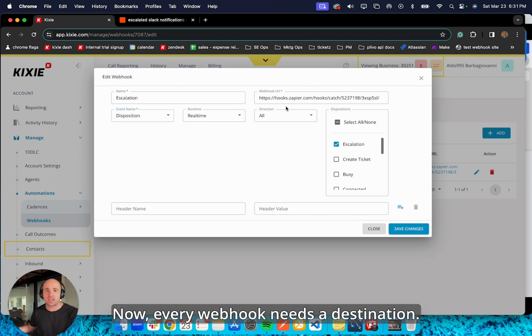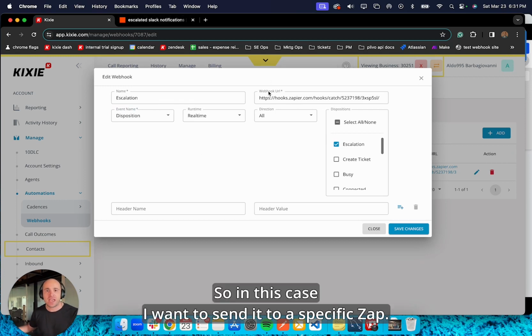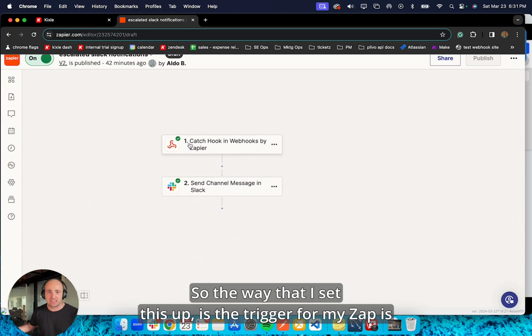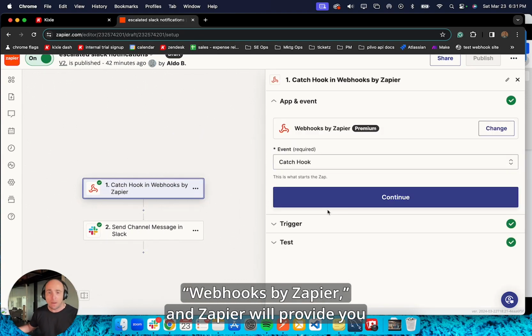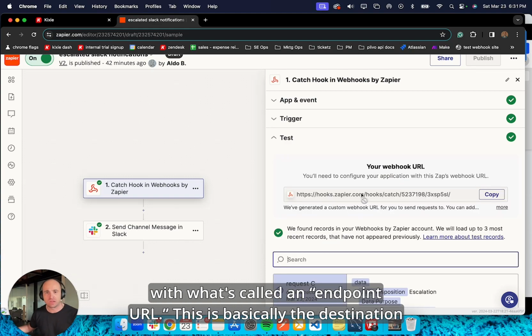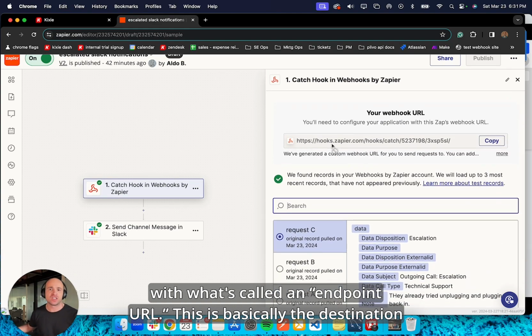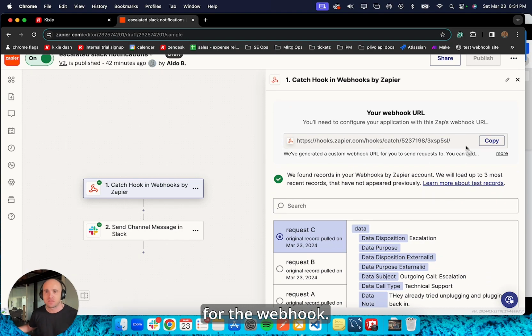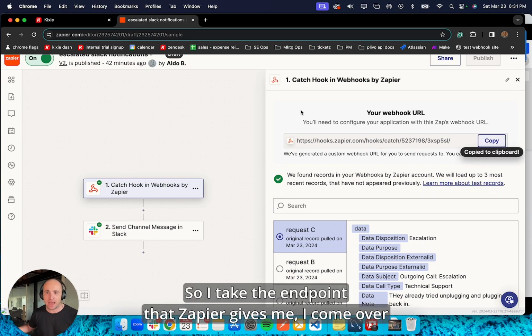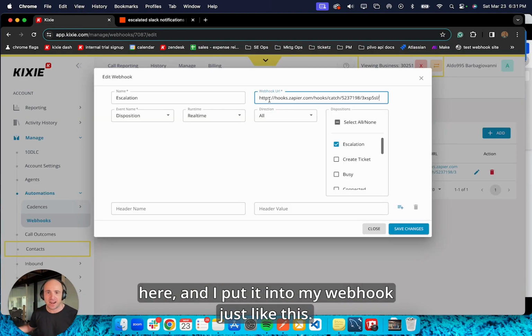Now, every webhook needs a destination. So in this case, I want to send it to a specific Zap. The way that I set this up is the trigger for my Zap is Webhooks by Zapier, and Zapier will provide you with what's called an endpoint URL. This is basically the destination for the webhook. So I take the endpoint that Zapier gives me, I come over here and I put it into my webhook just like this.